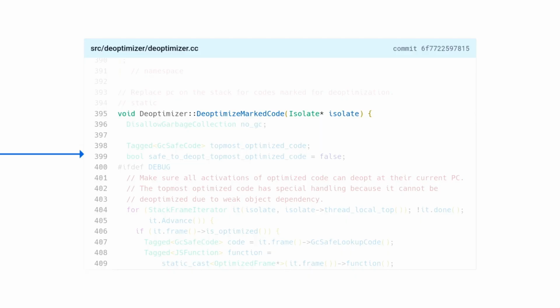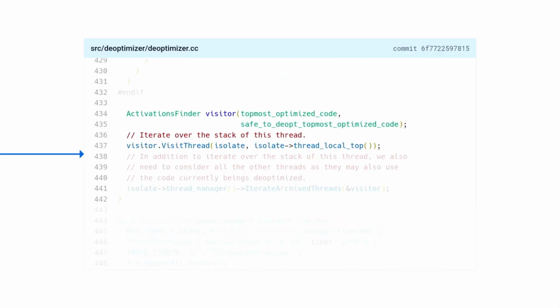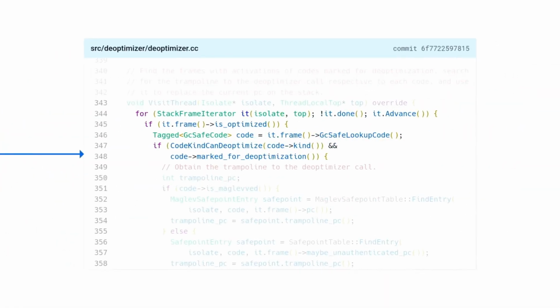So how does it do this? We have this ActivationsFinder helper, which visits the thread stack and presumably does the replacing. If we go in here, we will see that, yes, it does this. It has another stack frame iterator, just like our function we started at. It will just see if any function is optimized.